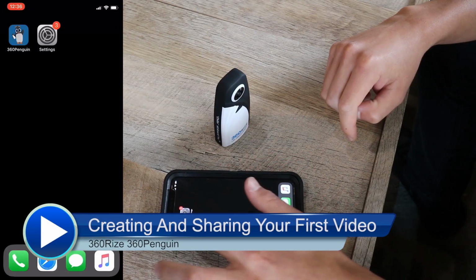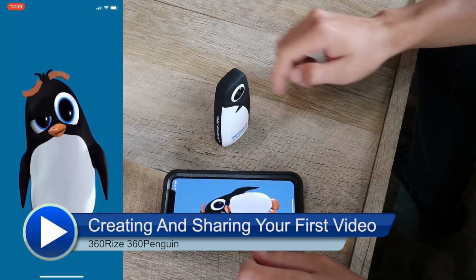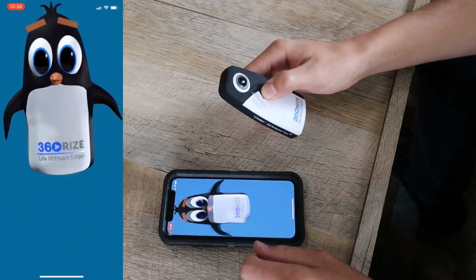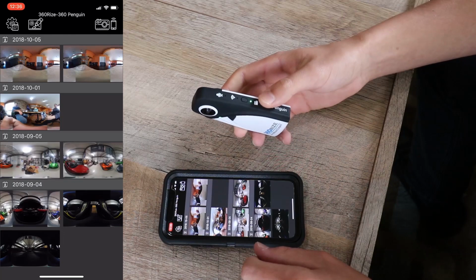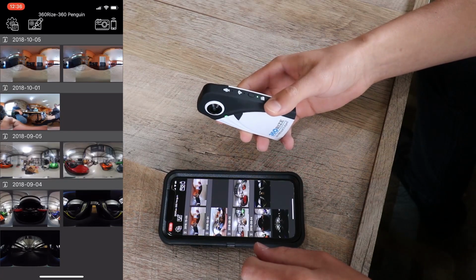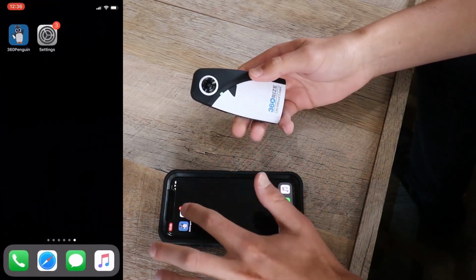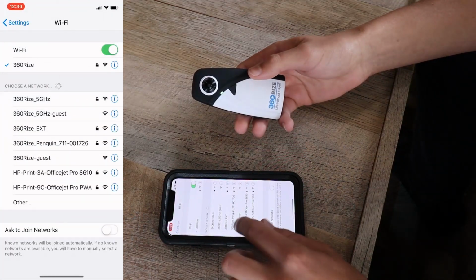Your first video and how to share it. Turn on your camera by pressing the button in the center of the front panel. When it beeps, press the button on the side. You should see a blue light flashing. Open your Wi-Fi settings and find the name of your camera.